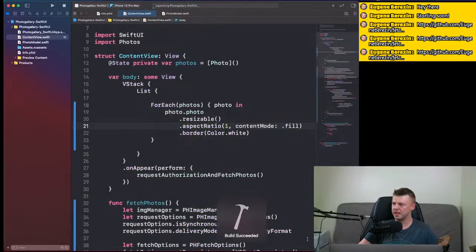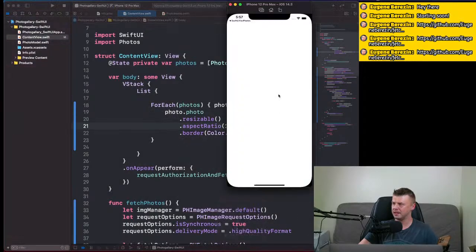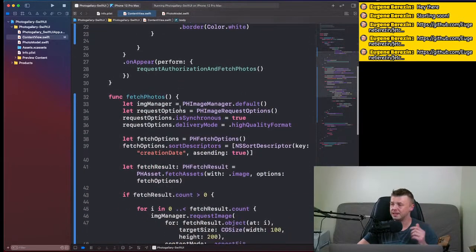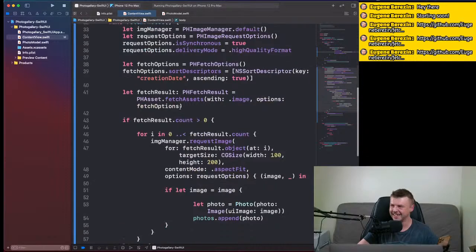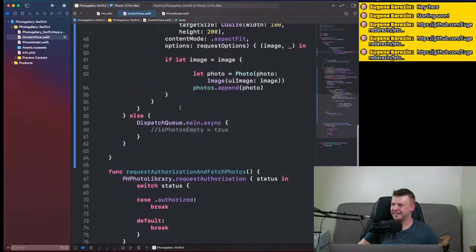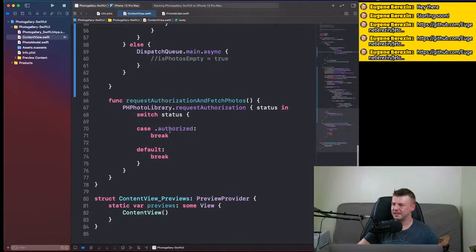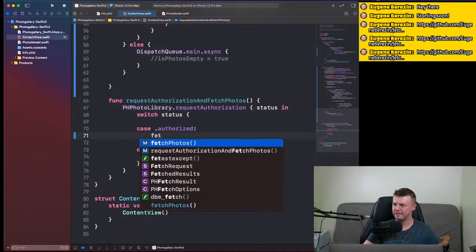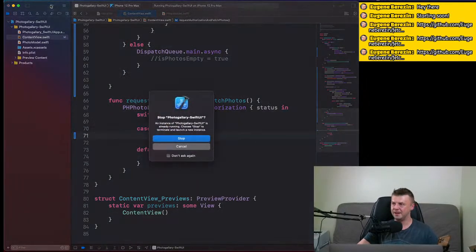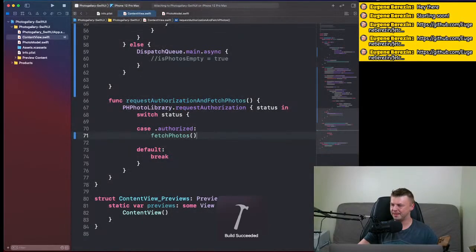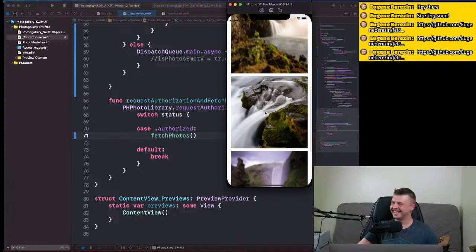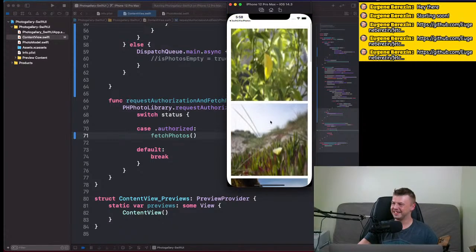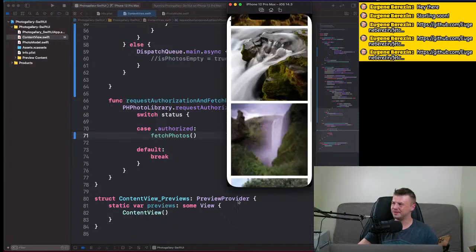So let's run and see what happens. And nothing. Nothing happens because we don't call that method. It's all right. So here, if it is authorized, we're going to say fetch photos. Now let's run and see what happens. Yay! And now we see our photos.